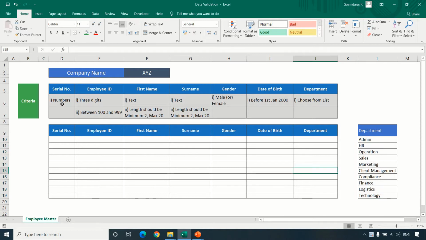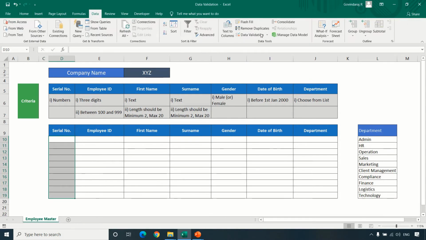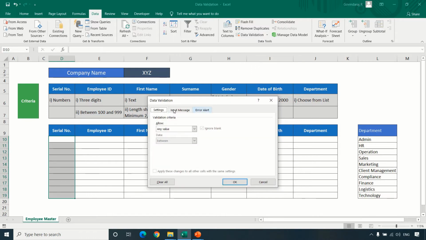As each field is having different criteria or requirements, except first name and surname, before we apply the data validation function for a column, we must select the respective column cells. As a first step, we'll apply the data validation function for the serial number column, from cell C10 to C19. Click Data and Data Validation. A window appears with 3 different tabs: settings, input message and error alert.